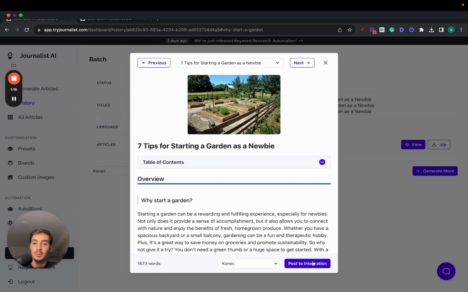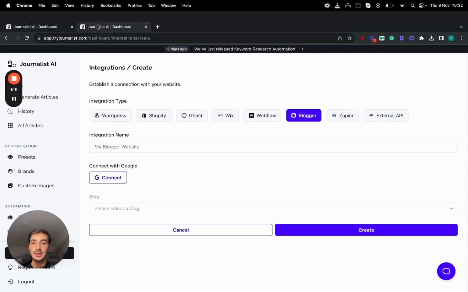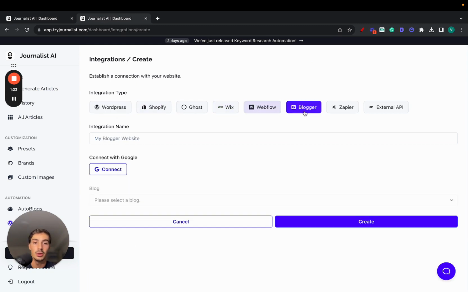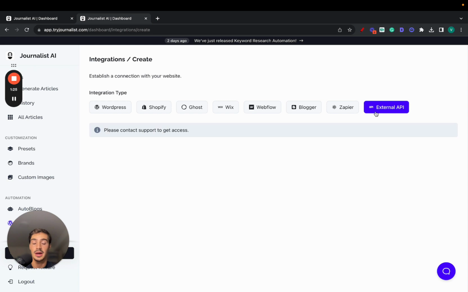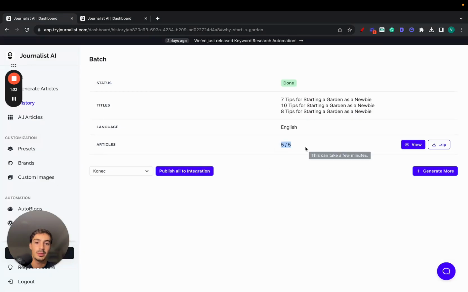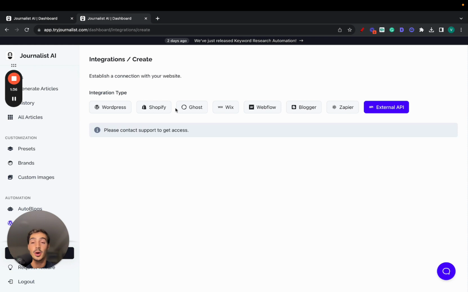Furthermore, you can click here to post to your integration, and your integration can be essentially anything you want. WordPress, Shopify, Ghost, Wix, Webflow, Blogger, Zapier, or you can even use an external API to connect with anything you want. So again, we can skim through these, post them to our integration, or we can just post all to integration, post 5 out of 5, and they're going to be posted to wherever our integration is. Again, Shopify, WordPress, Ghost, any of these ones.